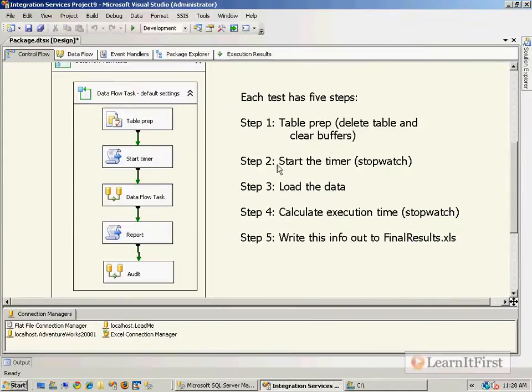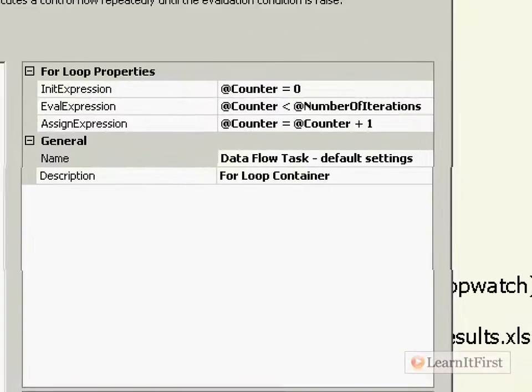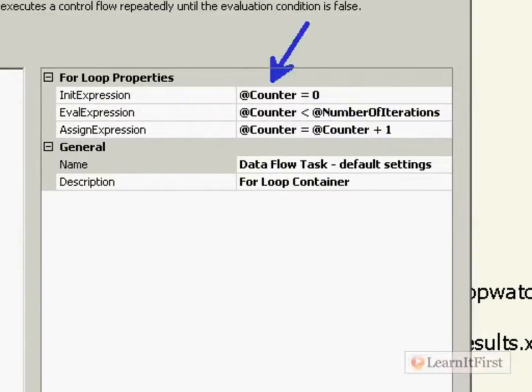Look at the sequence container itself. Sorry, this is a for loop. I said it was a sequence. It's a for loop. In the for loop, take a look at what our expressions are. We say that the value of the counter is set to 0. So that's our user variable, right? So this is a user variable counter. So we assign it to be 0 at the outset.